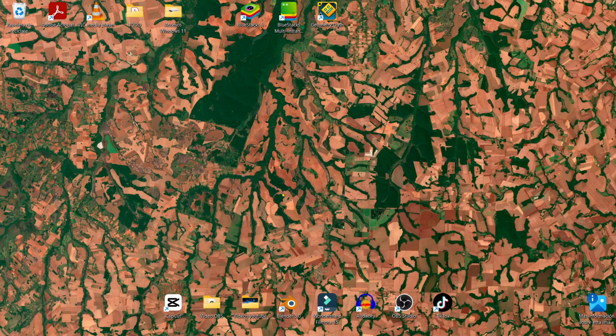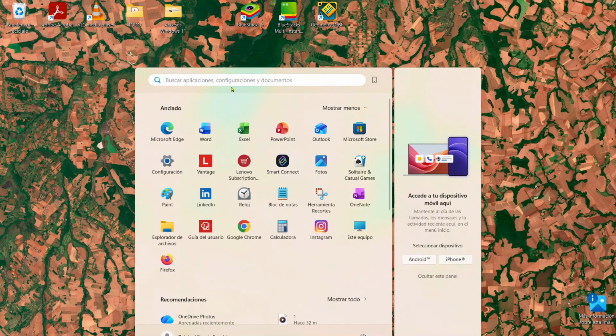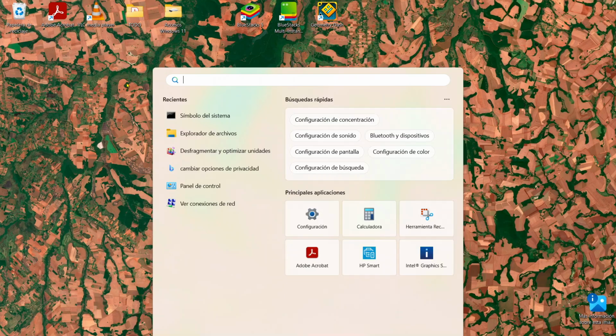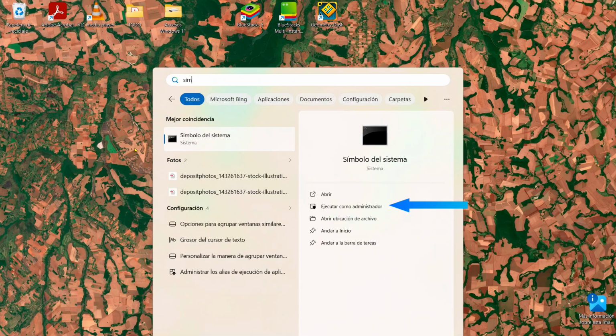In today's video, I'm going to show you a quick and easy way to make your computer delete old files that are taking up space and are no longer needed. So let's get started. The first thing we need to do is press the Windows key and type Command Prompt into the search bar. Then, on the right-hand side, click Run as Administrator.